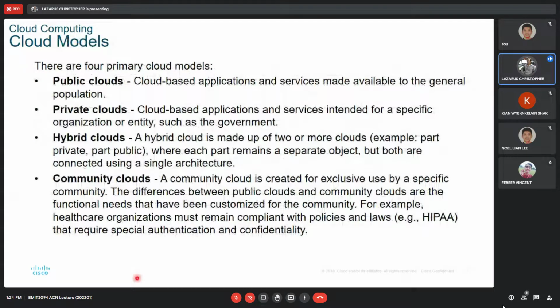Right. So there are four main cloud models. First, public cloud: cloud-based application services that are available to the general public, right? The public can access these public clouds. And then you have private clouds. Private clouds are more towards a specific organization or entity. For example, government could be a specific enterprise, right? So that means the public cannot access this, only certain organizations.